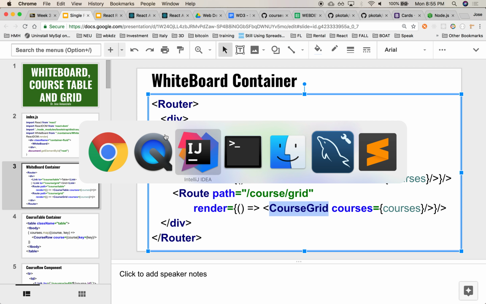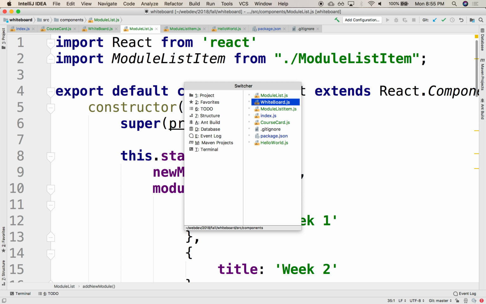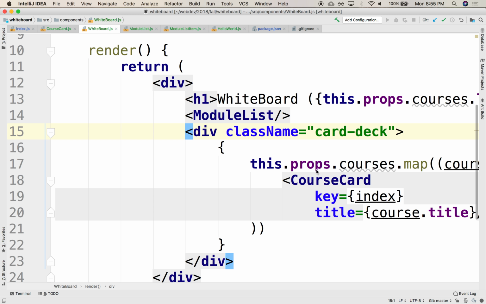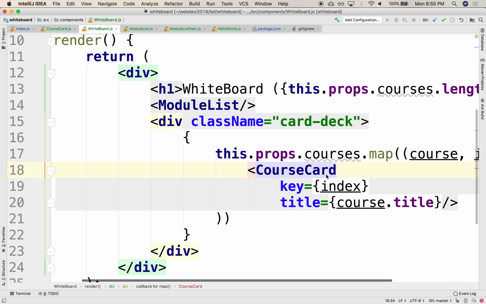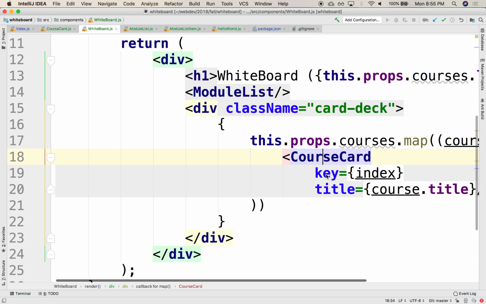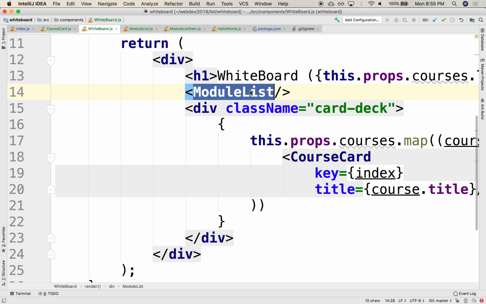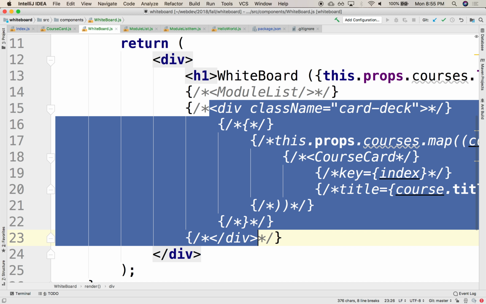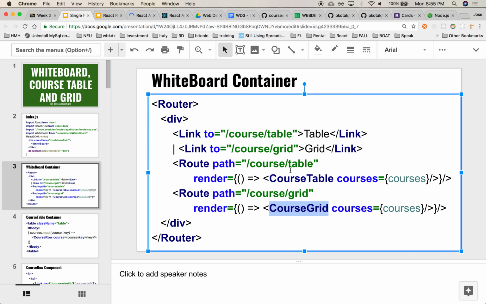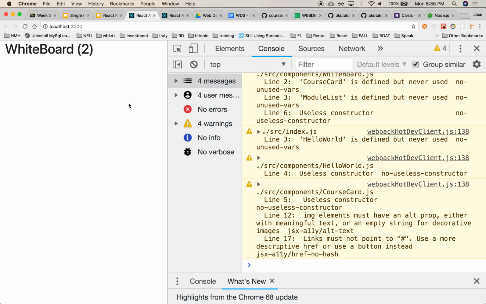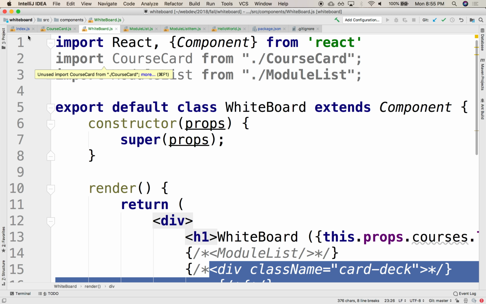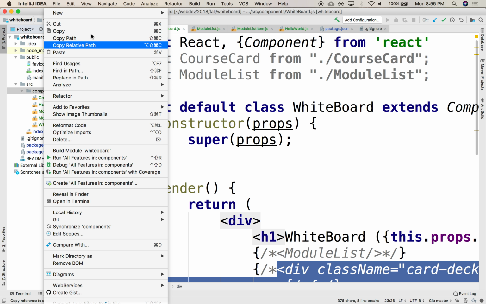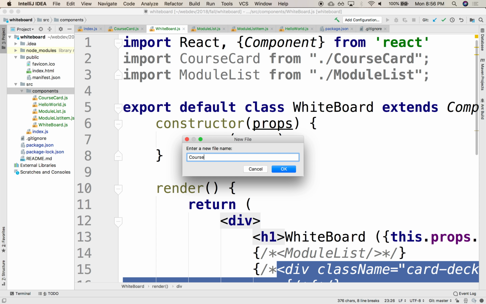Let's see. We had started with a whiteboard. We have a course card, and this course card is basically the course grid. The course grid contains this. I'm going to comment out the module list. I'm going to comment out this course card. Let's see what we have so far. So we have just whiteboard, and let's declare two components. One for the course grid JS.